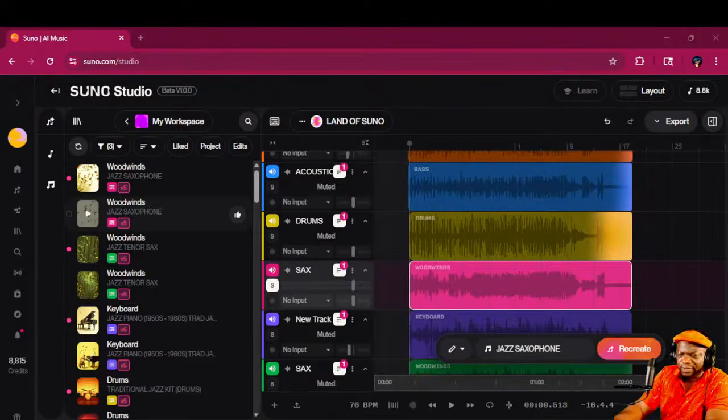Okay, so let's try this. I'm going far back. I'm going far back into the cobwebs at this point. So let's see. I'm going to import a sax loop. Let's see. Just to get this track one and done, and then we can move on to something else. How about that?